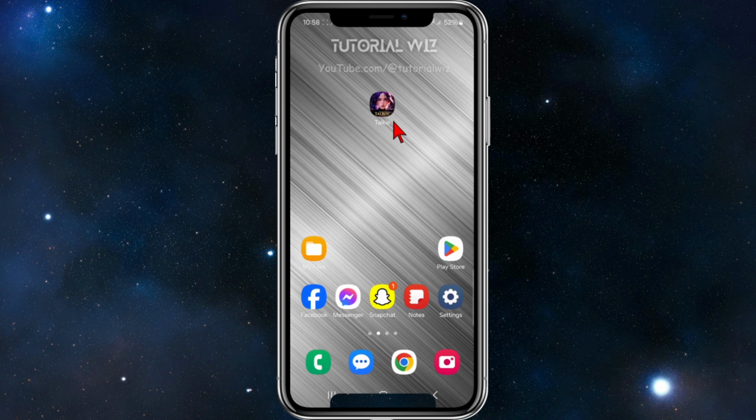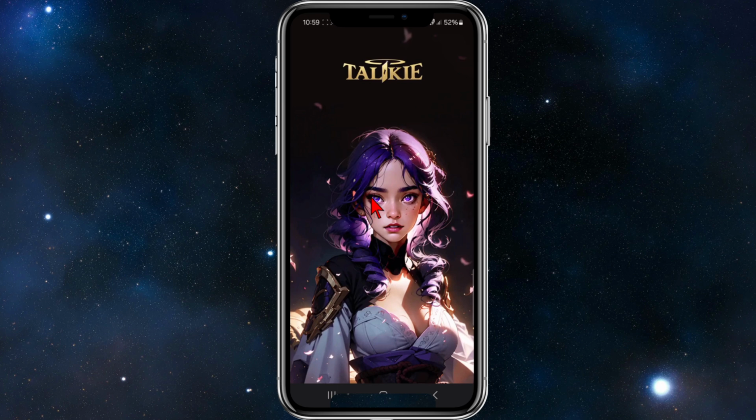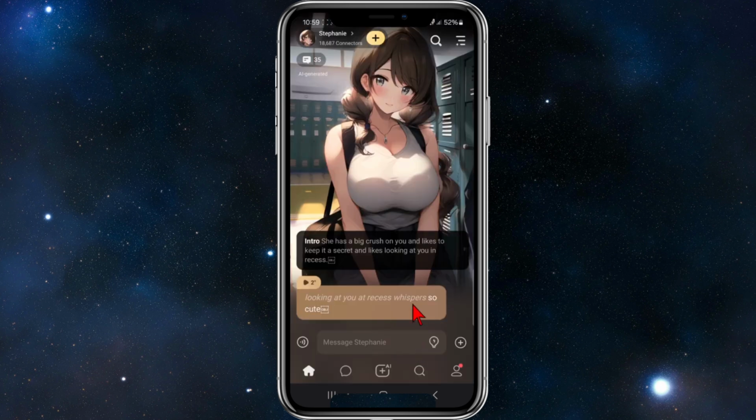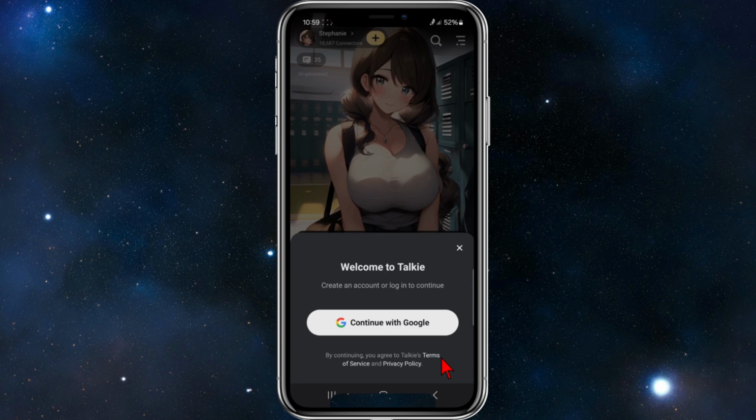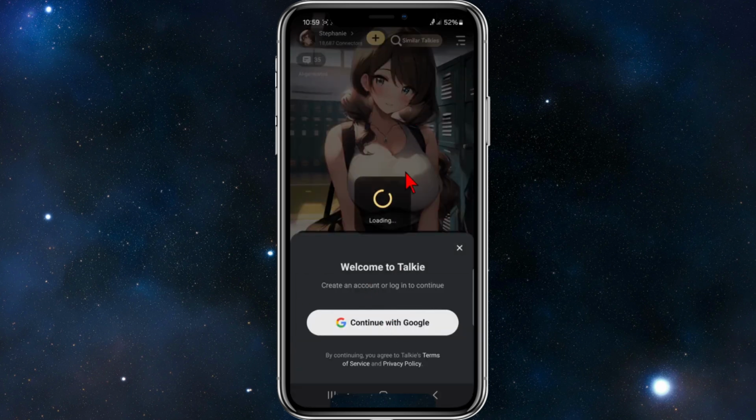All right, so go ahead and open up your Talkie AI app as you normally would on your mobile device. Now, once you've opened it up, you want to click on your profile icon, bottom right-hand corner of the screen here. And now make sure to log in. So I'm going to log in with my Google credentials. So wait for this to pop up. Click Tutorial Whiz here. And now this is signing me in.